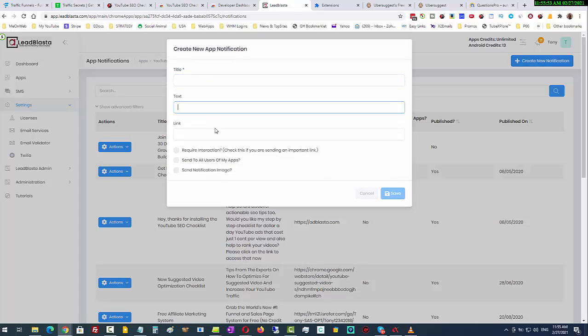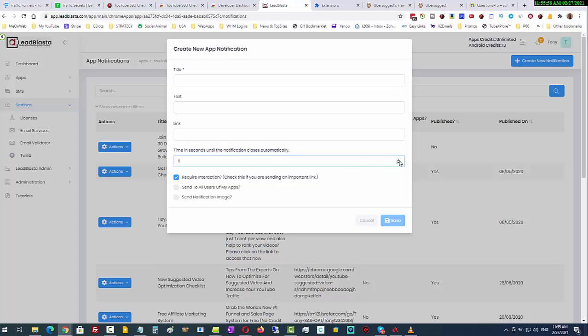We can put a title, some text, and a link. We can require interaction, which means that we keep it open for as many seconds as you want. That's on Windows desktop, so that's going to be open for 13 seconds if I do that.